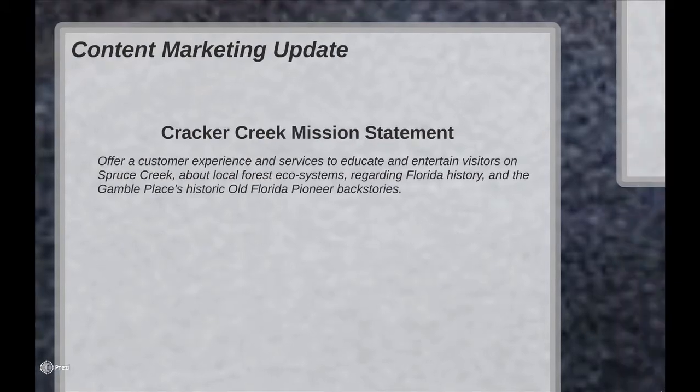Well, here we are finally at the Cracker Creek roadmap. Sorry it's taken so long to get here, but there was a lot of backstory I wanted to cover so it would go smoothly in this roadmap part and make better sense.